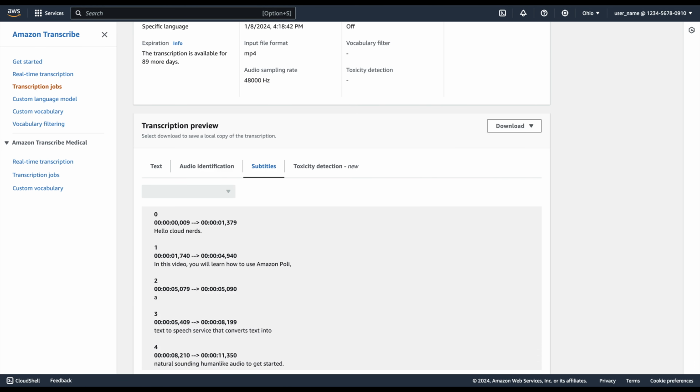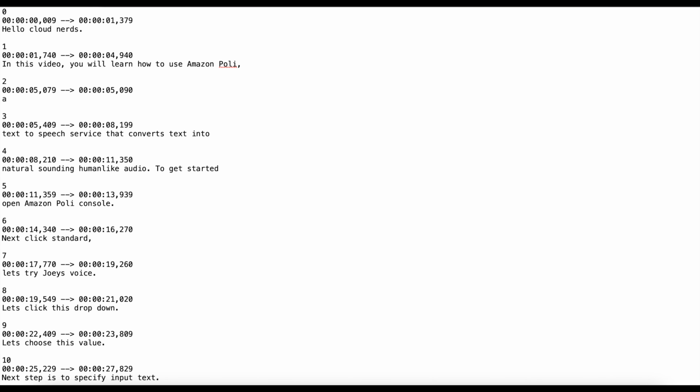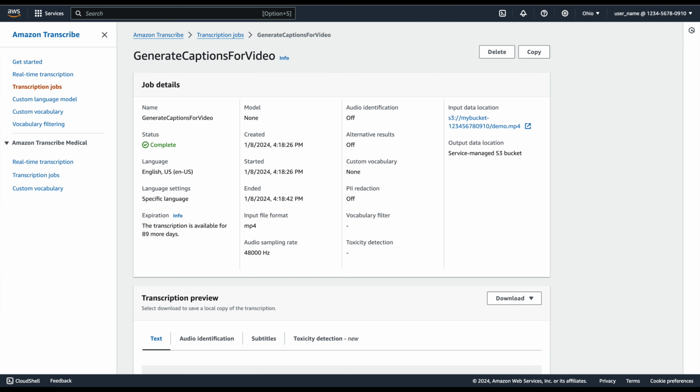Note that Amazon Transcribe was able to generate captions from the video file provided. Choose Download, and then choose SRT format to download the subtitles file generated for the entire video. Here is a screenshot of the subtitles file I just downloaded.